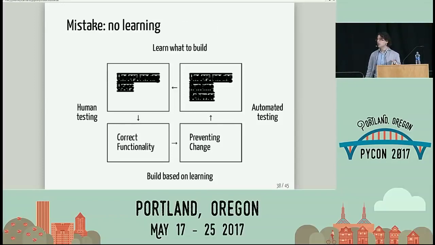Another mistake is over-focusing on building and ignoring learning, going off in a cave and just building a product and hoping that it will be a success. You need that feedback cycle going back and forth between building and learning in order to know whether or not what you're building is actually usable, if what you're building actually does what it's supposed to for actual users. So you have to go back and forth and have both sides.